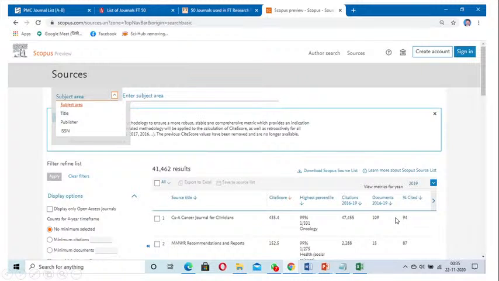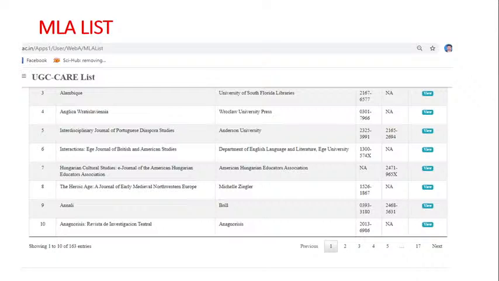So in addition to the Excel sheet search, this is also very useful. Based on your requirement you can select. So this is the MLA list, which you can already check through the Excel sheet. Otherwise for the UGC CARE list, you have a search window, you just select the search window and type the journal.